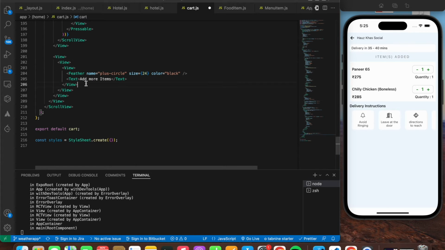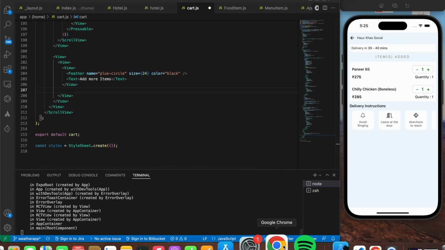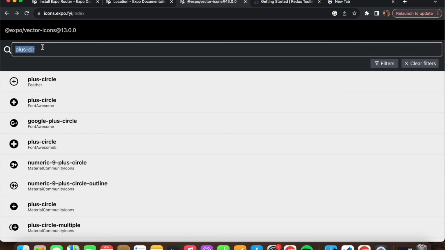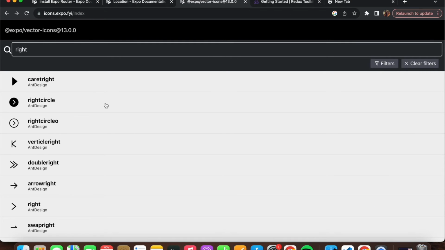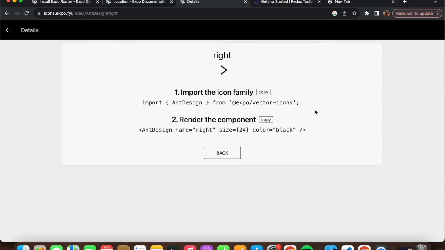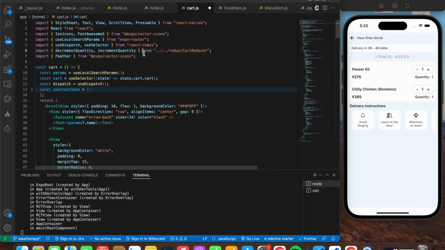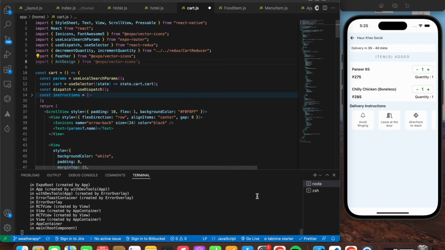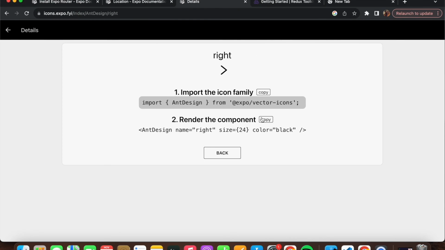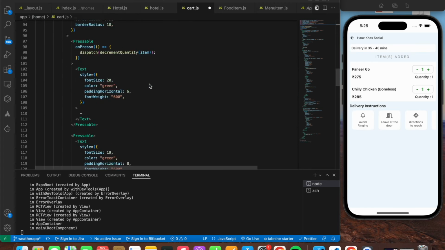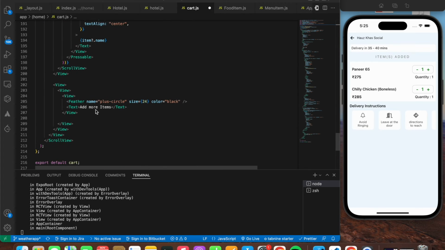And after the view, we are going to initialize one more icon, that is the right icon, that's going to come towards the rightmost part. So I'm going to search for right over here. We're going to make use of this one from Ant Design. So copy the icon family first, Ant Design over here. Okay, and we're going to copy the render component code, scroll down, and paste it over here.